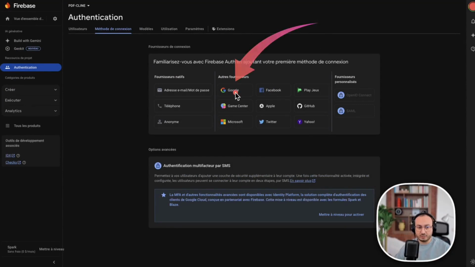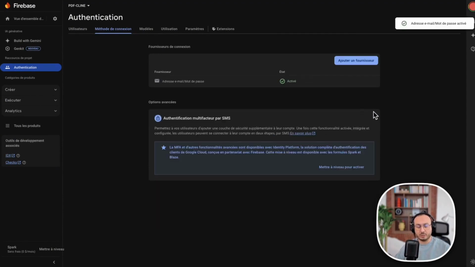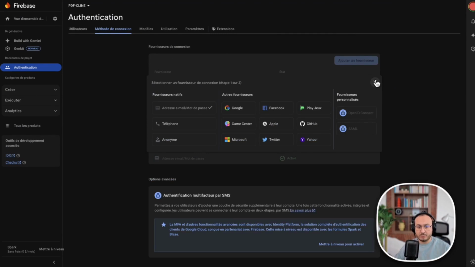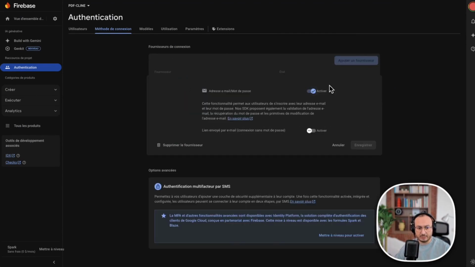If I activate, for example, the email address, if I click here, you will see that I just need to activate this option. Click on save. I can, of course, add the possibility to connect with other providers by clicking there. So once I choose this option, I just need to click here and activate this option.